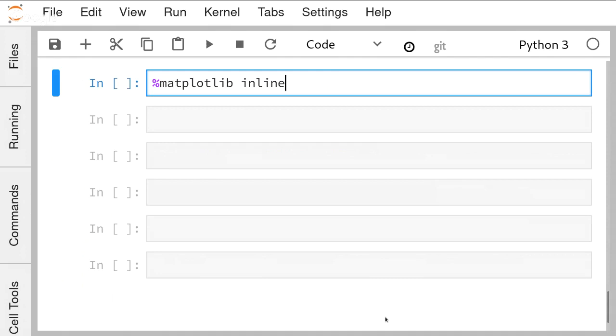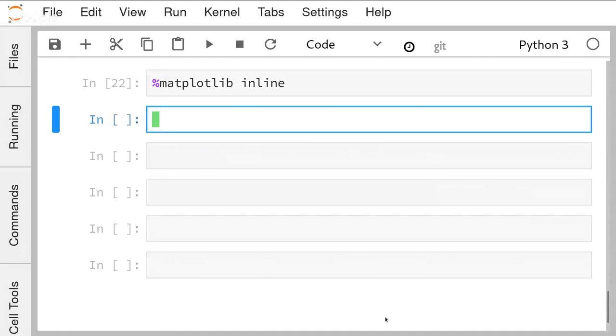You can also set it in your configuration file to do it automatically, but I'll do it here to show it. And that command is, as you can see, %matplotlib inline. So put my graphs inline, don't show them in a different window. And that's just a setting that makes everything show up here.